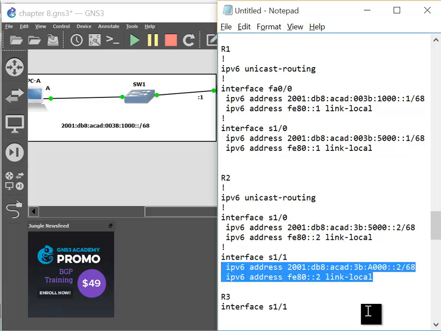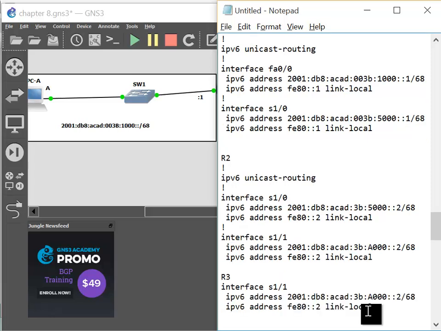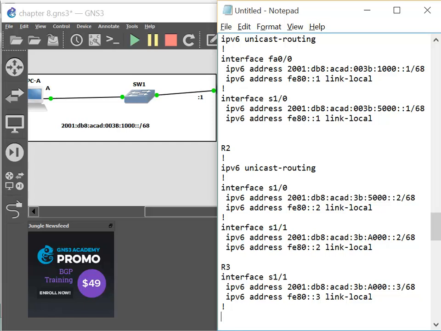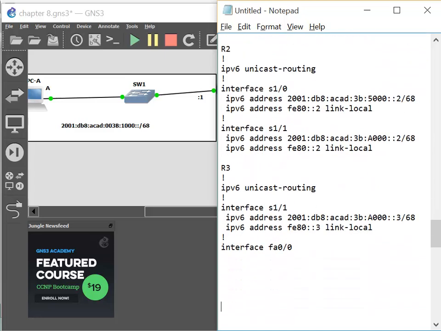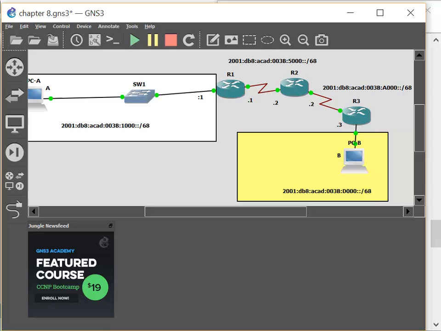And I'm going to just copy router 2, because then I'll just change what needs to be changed. This one needs to be changed to 3, represents router 3, and this one needs to be changed to 3, represents router 3. Then I say interface FA0/0. I just do the unicast routing, so don't forget that as well. Unicast routing. Interface FA0/0, IPv6 address 2001:DB8:ACAD:3B, and this we said is going to be D, yeah?